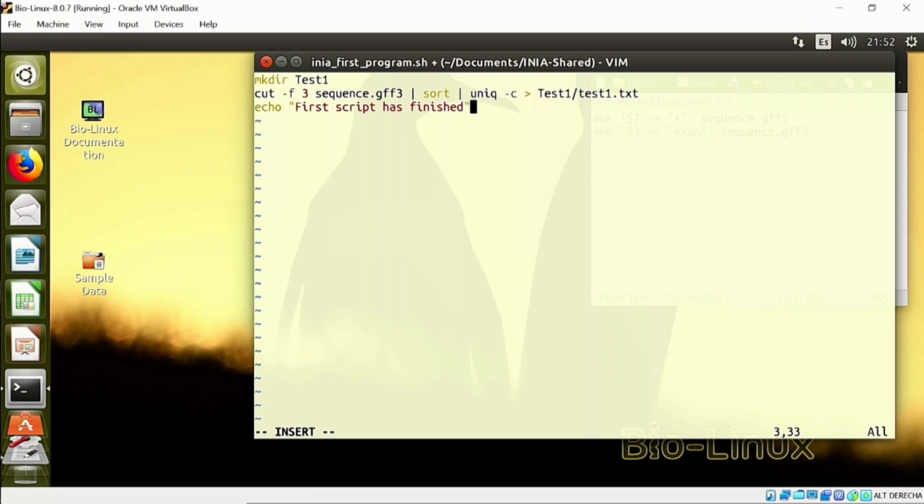Okay? What is the second line doing? So what is this cut -f3 sequence.gff3, piped into sort and uniq? What is that doing? Do you remember? Yeah, exactly. This is something I forgot to tell you. This is the redirection, this greater than sign. It's telling me that the output of the pipe that we just saw, I'm not going to display it. I want to save it into a file. And what file is that going to be? It's going to be in the directory that I just created, test1, and it's going to be called test1.txt. This is what this is telling me.